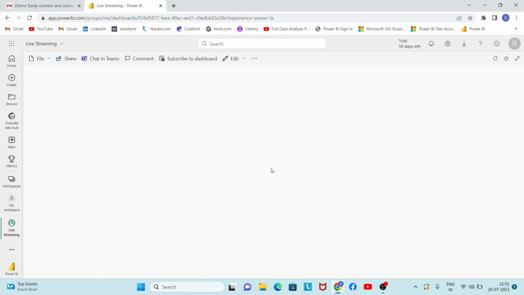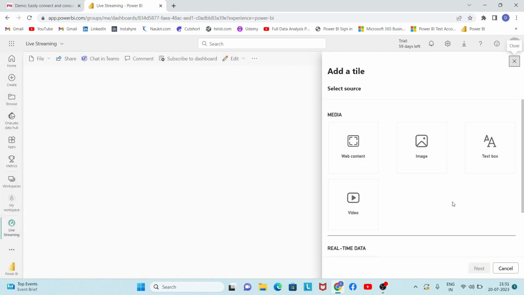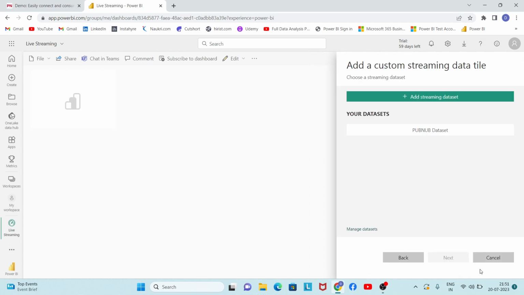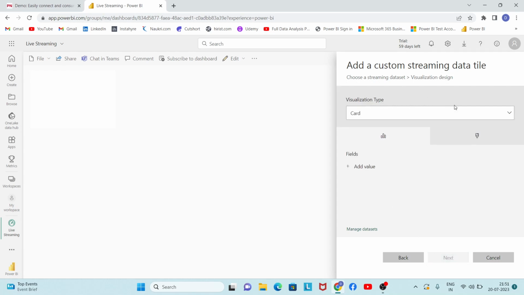Now since I am interested in adding different tiles to this dashboard, click on edit, add a tile, and then click on real-time data. Next. Now you need to select the data set. So this is the data set that we have created for real-time data streaming. Next. And now you can select any visualization. Let's say I want to select a card visual. So I've selected a card visual and you need to add some value to this card.